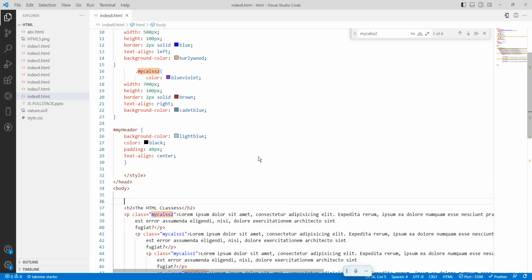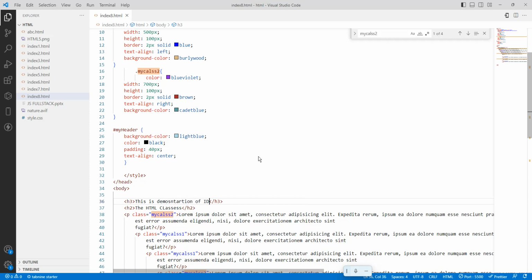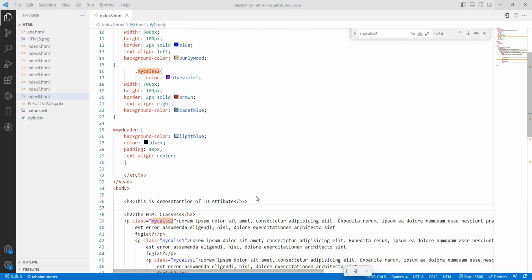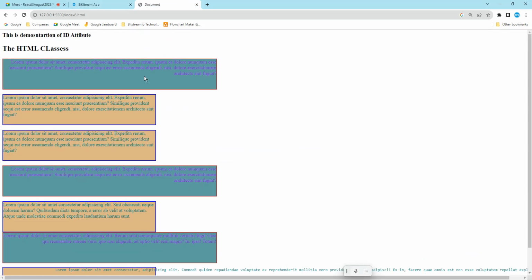So what I will do is make one header tag, an H3 tag: "This is a demonstration of an ID attribute." Save it, run it, and we'll go here. So this is a demonstration of an ID attribute. Nothing special, normal black text is there.